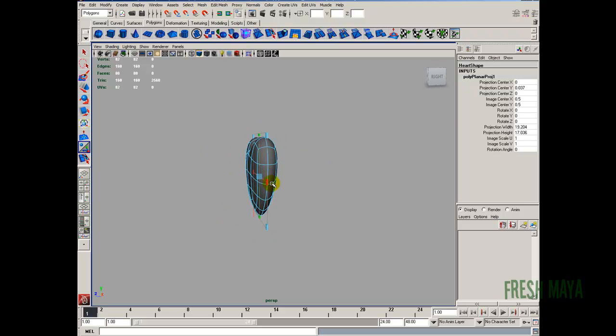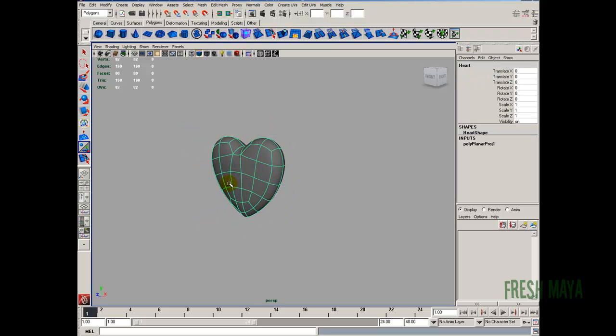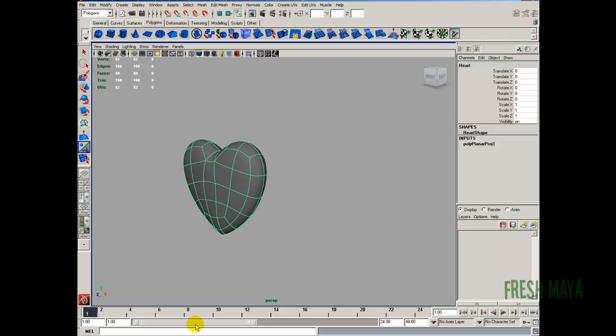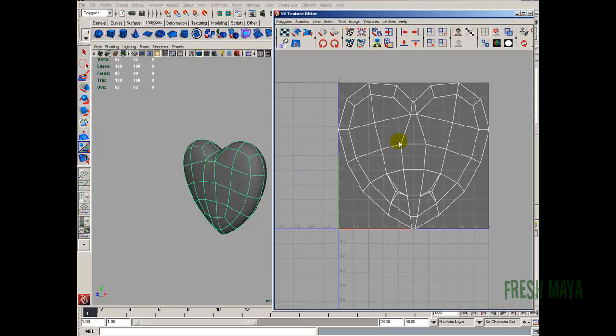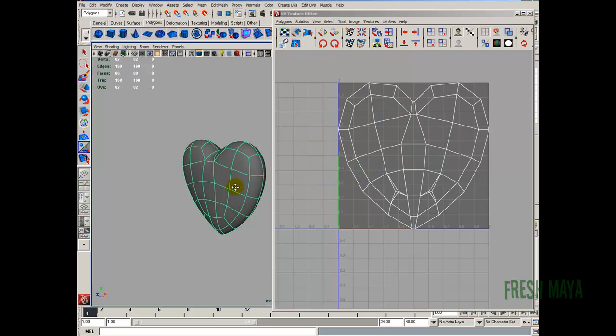Alright, I'm spending more time on the texturing part of this because that's usually where most people need help the most rather than the modeling stage. Alright, the next, to see a little bit better, we're going to apply a checkerboard pattern. Let's go ahead and look at our UVs one more time. I'm going to open up the UV texture editor again. And you can see our UVs look a lot better. It actually looks like a heart now.